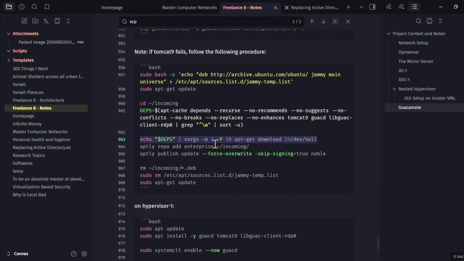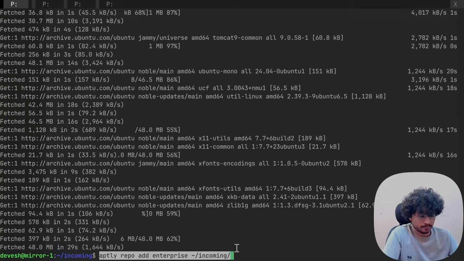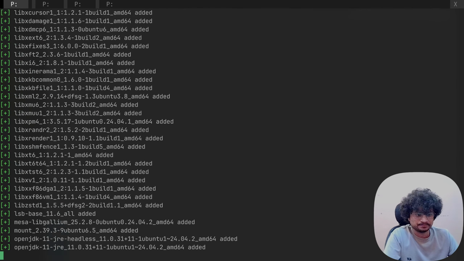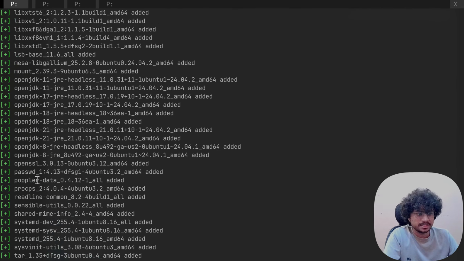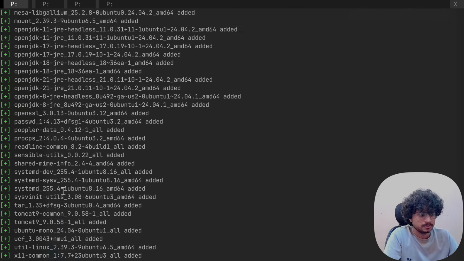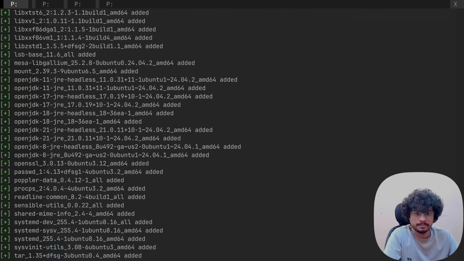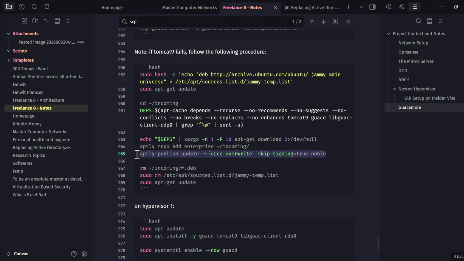So this part is done. We have to add all these packages to our aptly repository. Oh, it has complete Java versions, and I know Java is so big. My internet connection is actually fast.